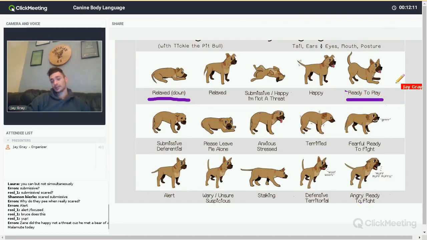Ready to play. This one's interesting, because this one can often have lots of teeth out with it and foam, and they can look nasty in this state, but you've got to look for the subtle body languages. We're going to go into that later. Please leave me alone. This is a good one.